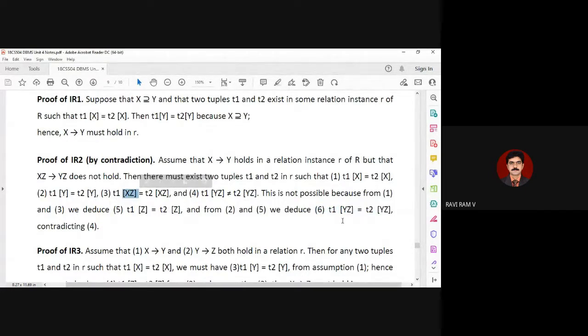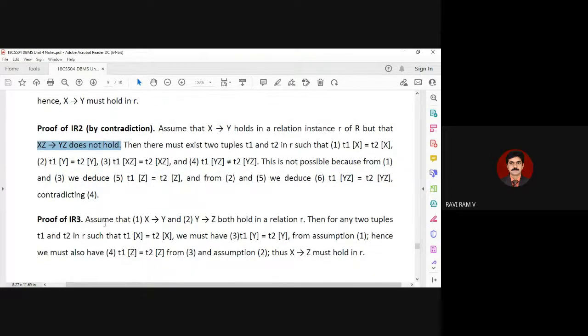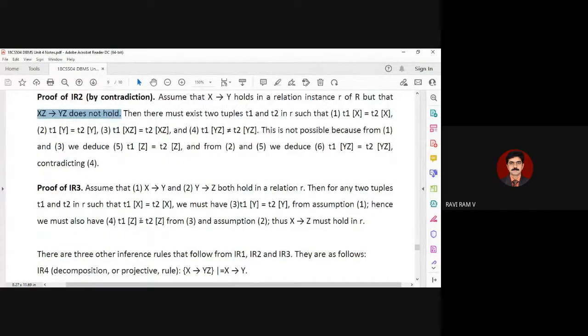Finally, we came to know that yz is functionally dependent on xz, but we had assumed that yz functionally depending on xz does not hold. That means it is a contradiction. Finally, you can prove that our claim that yz functionally depends on xz is correct. So this is the proof for your inference relation 2. Like that, we have a proof for inference relation 3 also. You can just go through it.